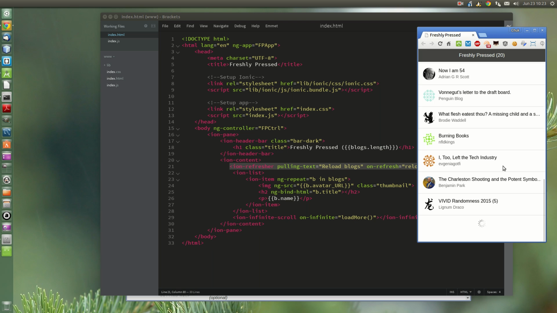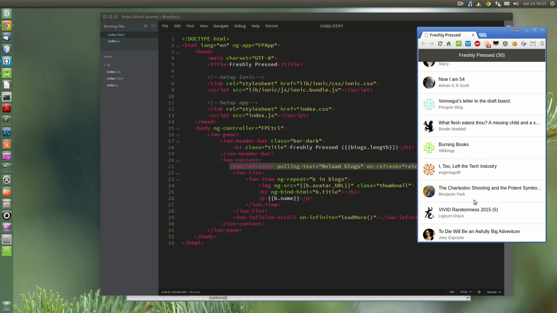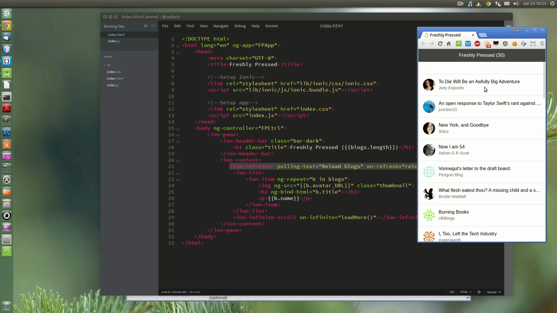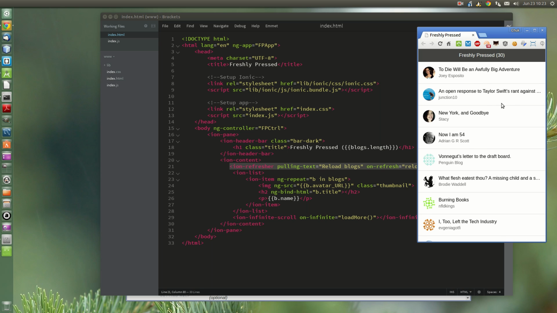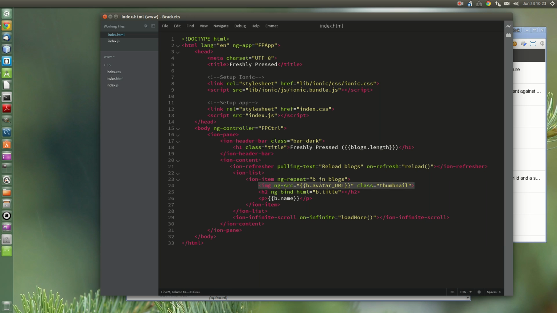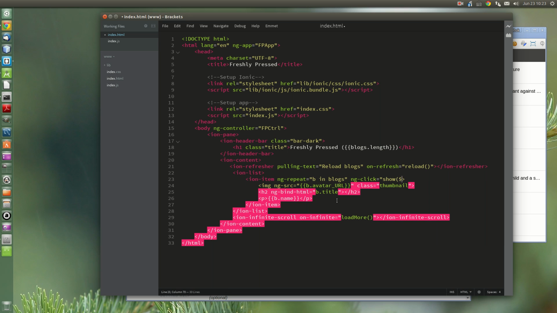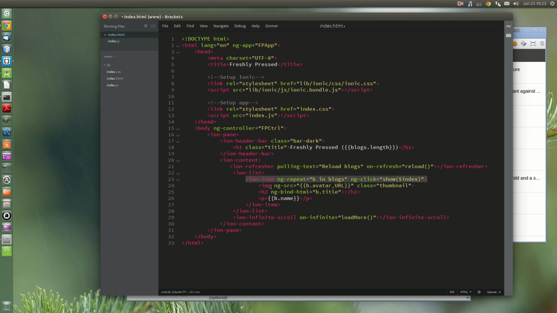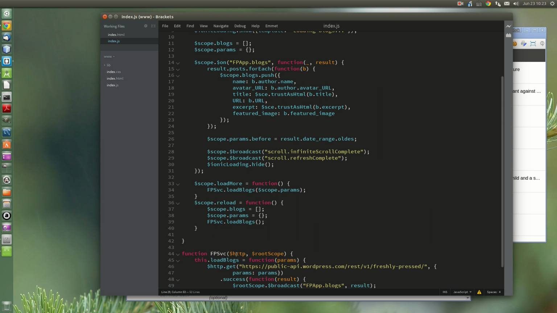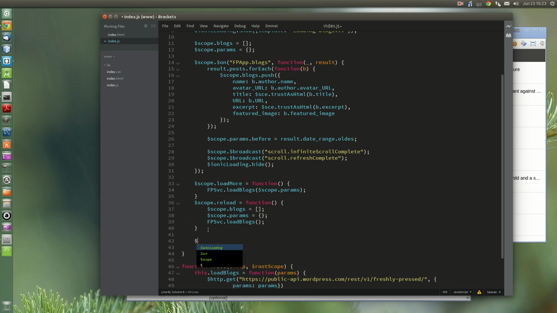Okay, so let's add a few more things. Now that we have infinite scroll going and we can refresh our block, the next thing we probably want to do is handle the clicks. That's actually quite easy. For every ion item, you want to say ng-click show block, passing in the index of the repeat. So all we do is just create a function.